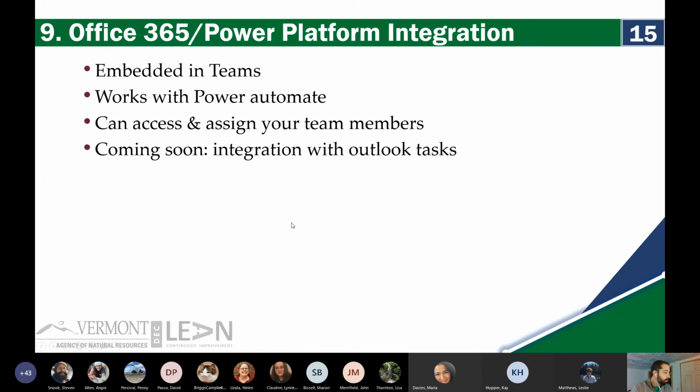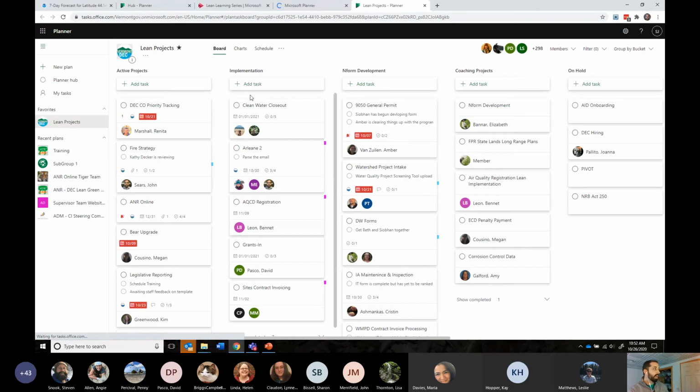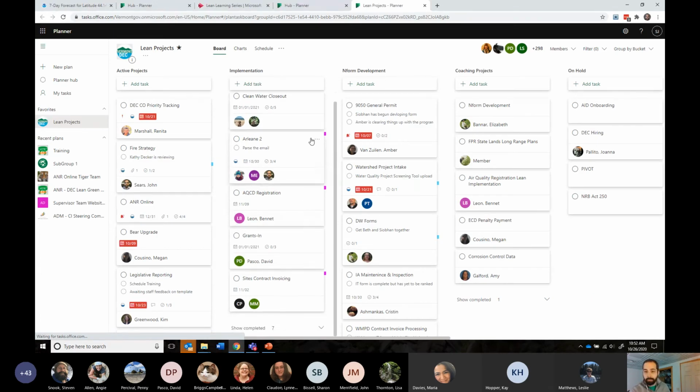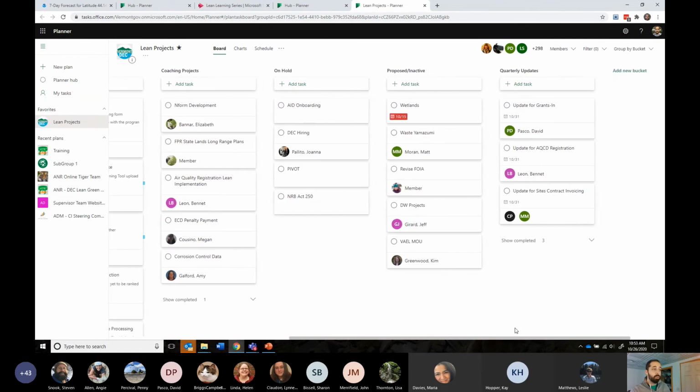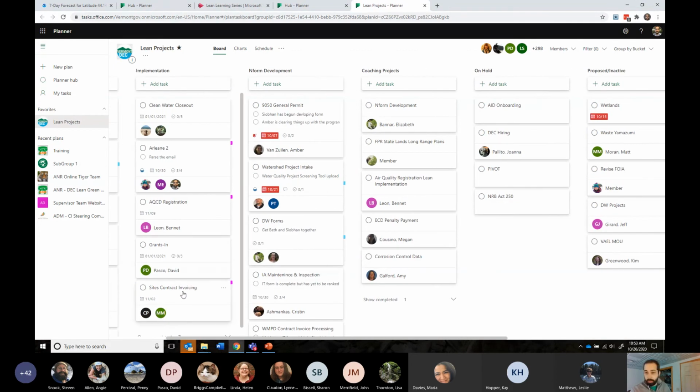So, for instance, we saw here that I have a bunch of tasks listed in implementation. I have set up a Power Automate script, Power Automate, which used to be Microsoft Flow, to automatically look at all of the tasks in implementation, copy all of those tasks over to quarterly updates, send an email to the people that are assigned to the tasks with a link to a SharePoint list which was created for each of these items to provide their quarterly updates to me.